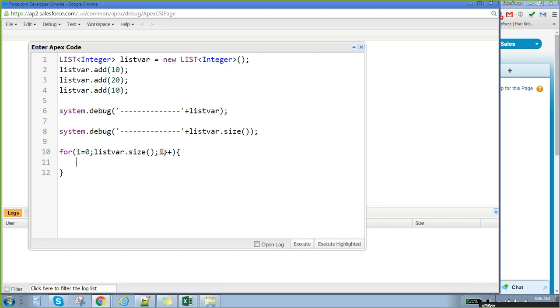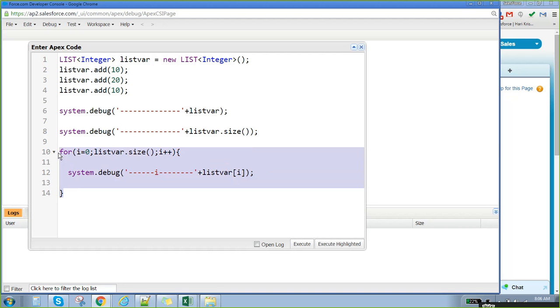This is a for loop, which is used for retrieving the list. Since a list is indexed, we can display the list value by using the list name with the index value in brackets, let's say i. This is how we can display the list values using a for loop. Another way is a for loop where you pass the list type, an Integer here, then a variable name, and then pass the actual list. This is another way of iterating the list.